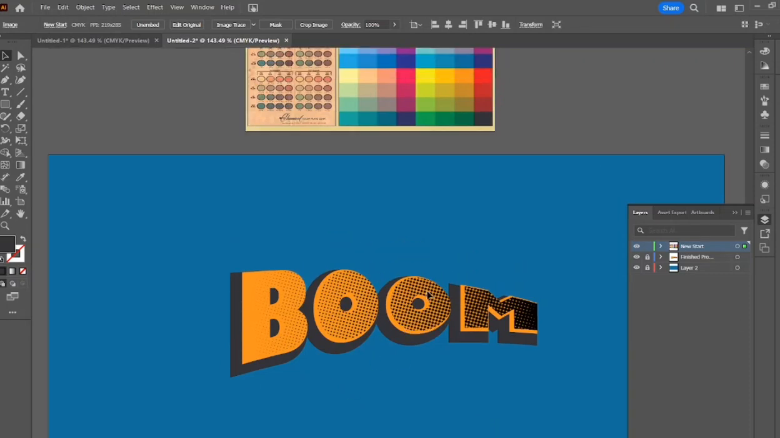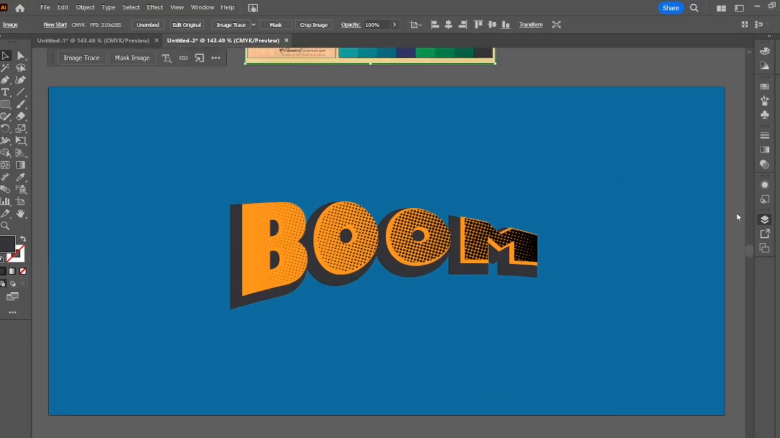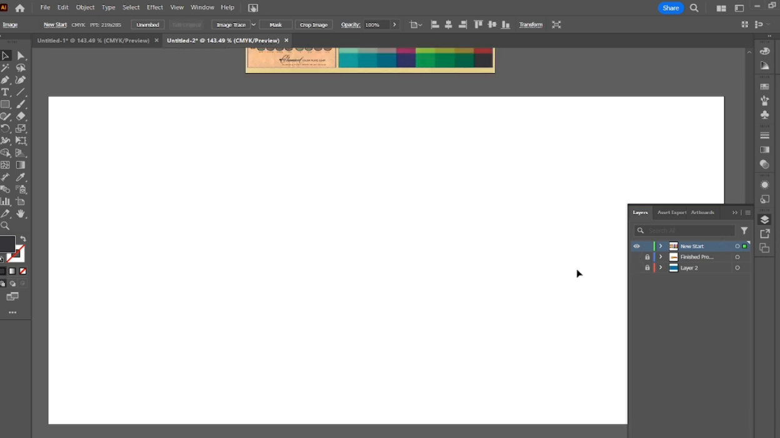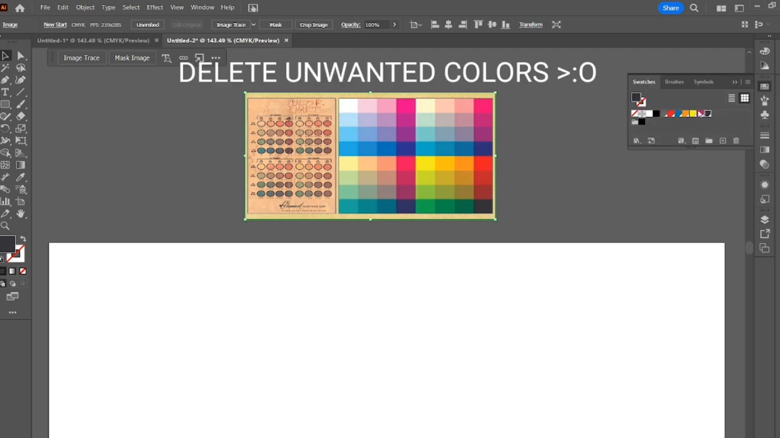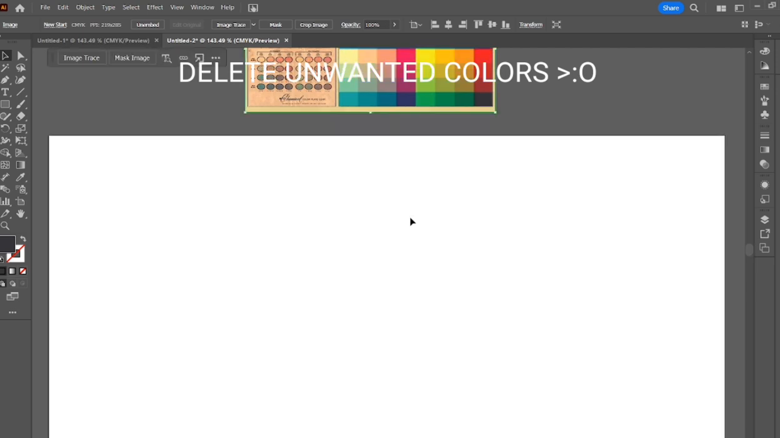Hello, and this is how we make a comic book style in Adobe Illustrator. This is what the final design should look like, or well close to it, but we'll start a brand new one. For reference, I want to show a couple of colors that I have added. Make sure you delete your unwanted colors before you start.